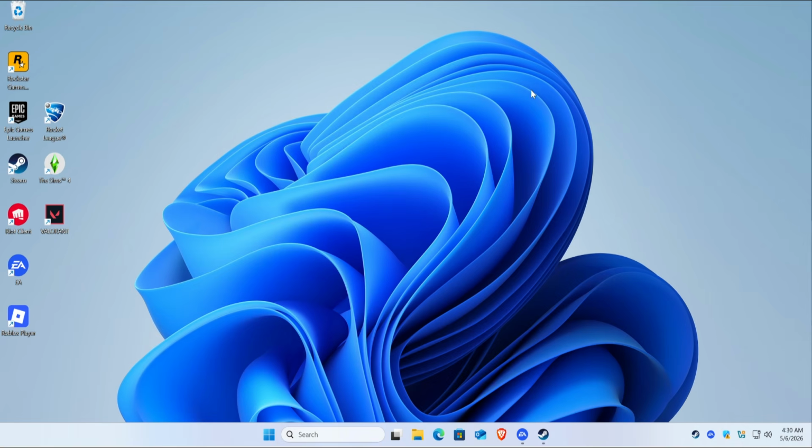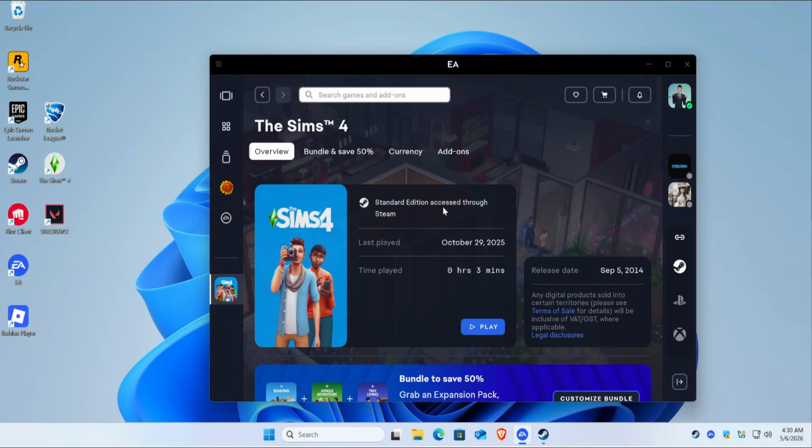The first step, go find your EA app or Steam. If it's in the EA app, click on it, find the game. Now click on Manage right here. You'll have the Manage button. Just click on it and click on Repair.